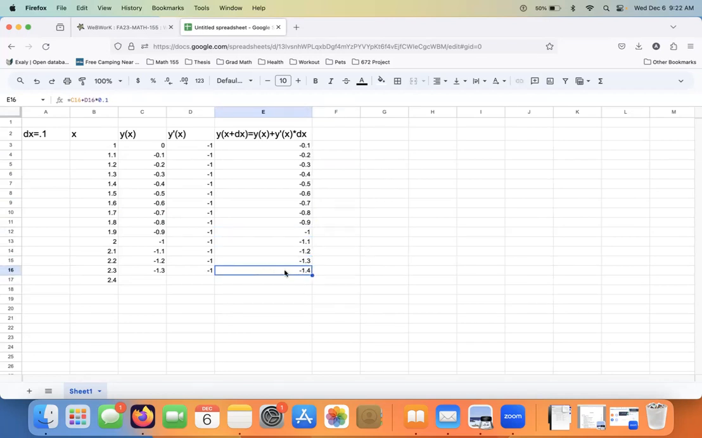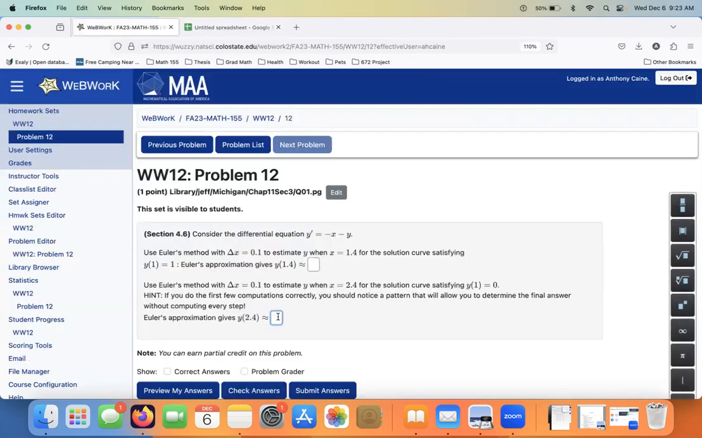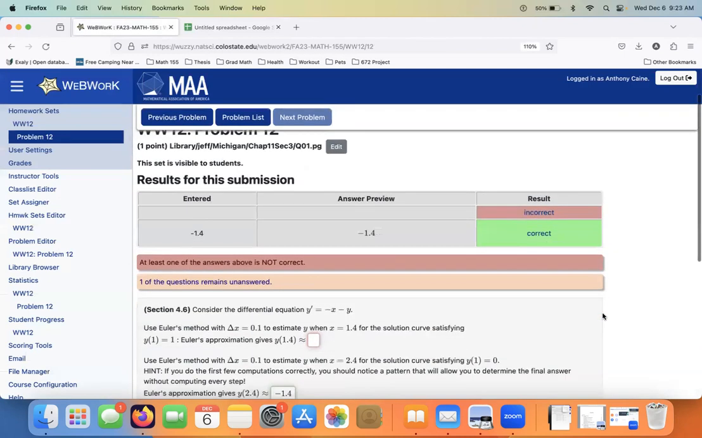So this right here is supposed to be y of 2.4. This value is y of 2.3, right? X is 2.3, and y of that value is right here. Here's the slope, and then this is the computation to get y of 2.4. This number would go right here, but whatever, I'm just going to take that number. So negative 1.4. So if I go over here, this is approximately negative 1.4. I hit submit. There you go.